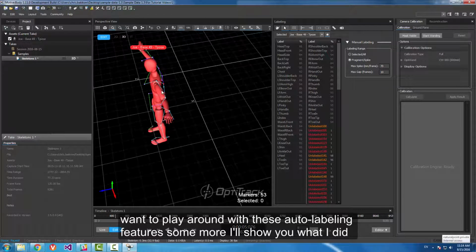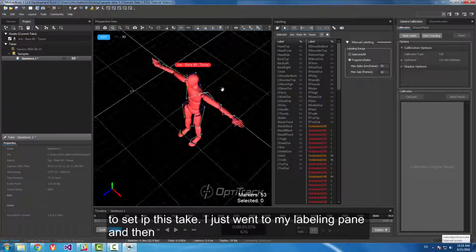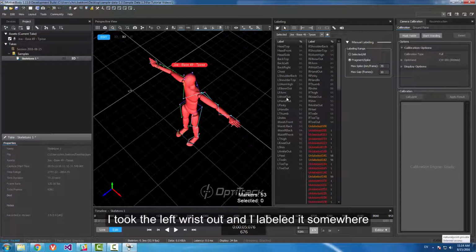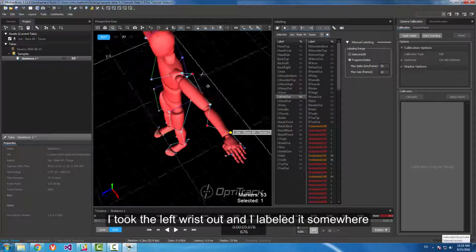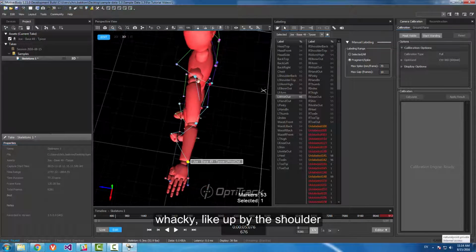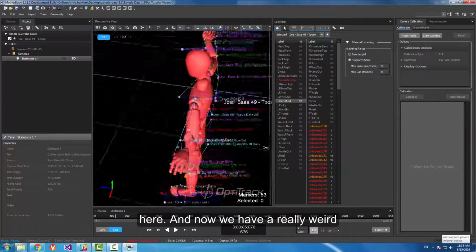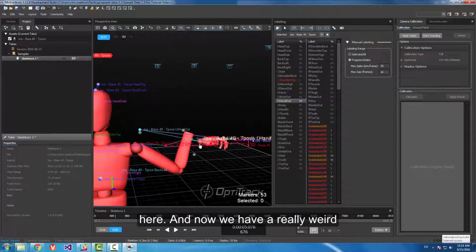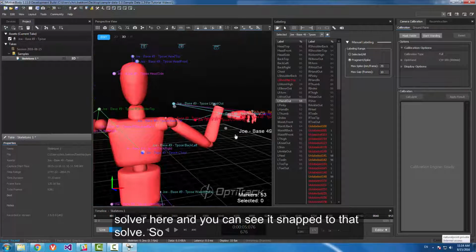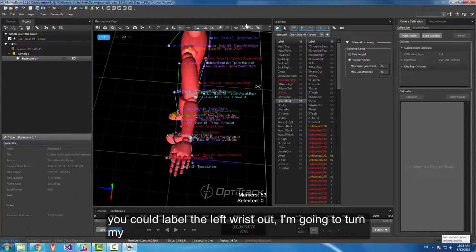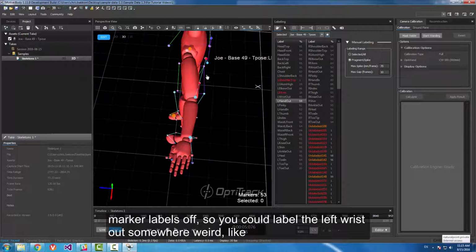But if you want to play around with these auto-labeling features some more, I'll show you what I did to set up this take. I just went to my labeling pane, and then I took the left wrist out, and I labeled it somewhere wacky, like up by the shoulder here. And now we have a really weird solve here, and you can see it snap to that solve. So yes, you could label the left wrist out. I'm going to turn my marker labels off.